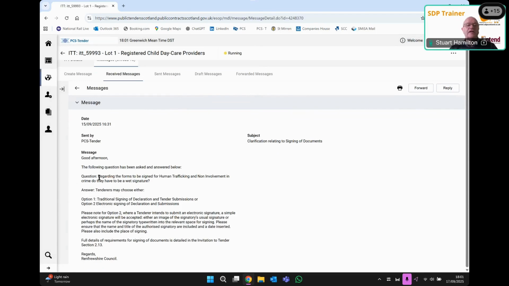Clarification relating to signing documents. Somebody has asked the question regarding the forms to be signed, does it have to be a wet signature? And the answer is tenderers may choose either traditional signing and declaration or electronic signing. They did actually mention that in the tender documents. Somebody's obviously missed that, and it doesn't matter. They've asked the question and it's been answered.